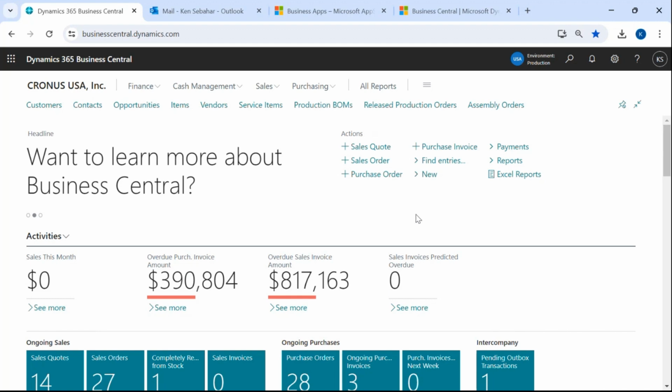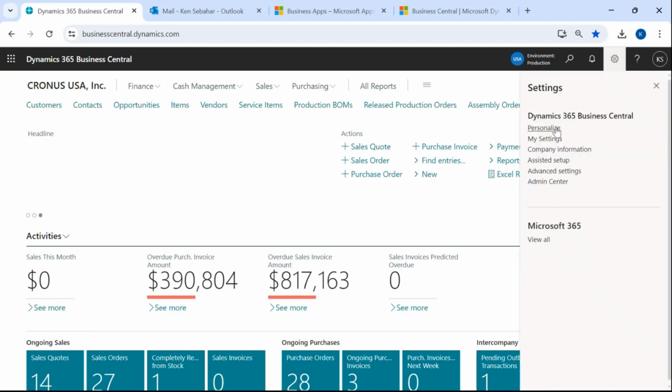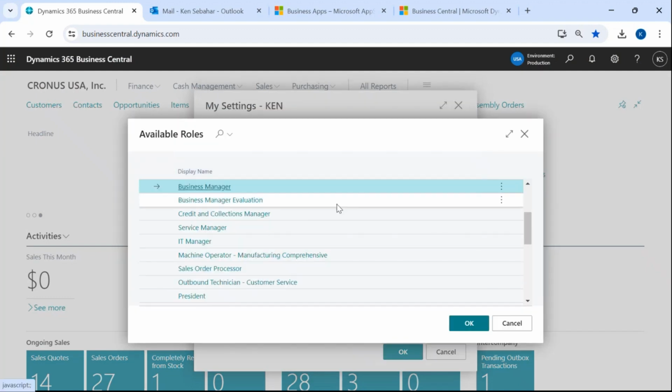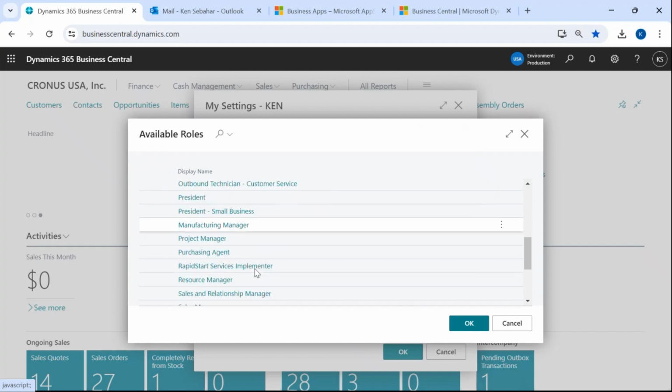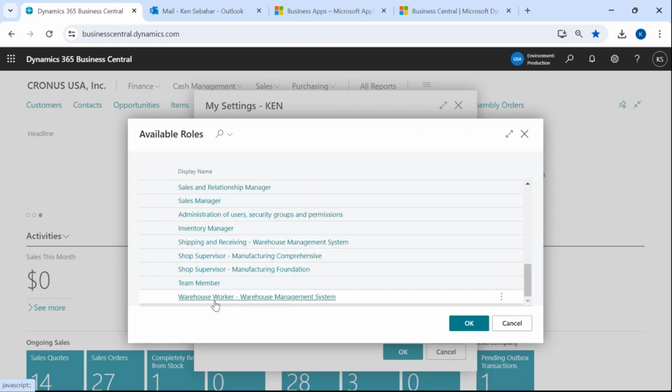I'm currently logged in as what's called the Business Manager. There are over 40 role centers out of the box. If I just go up to my settings here, you'll see under my role, I am defined as a business manager. Because of my current security, I can come into here and I can change my role center. Most users cannot. But what you'll see is the list of available roles. Everything from a credit and collections manager, sales order processor, manufacturing manager, project manager, purchasing agent, salesperson, sales manager, shipping and receiving, and warehouse worker.